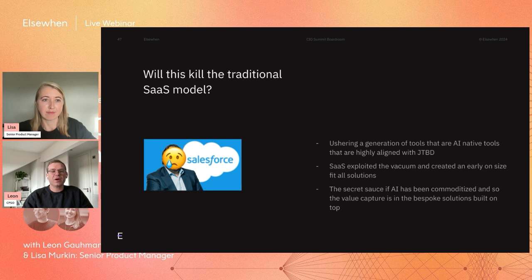So if you think about software as a service, it really exploited the vacuum, not in a bad way, but it just put software where software didn't exist and created early one-size-fits-all solutions. And the secret sauce of AI has been commoditized now. So if it does have an AI component, which was machine learning previously, today it's a commodity, it's a foundation model, something that any organization can pick up and work with.